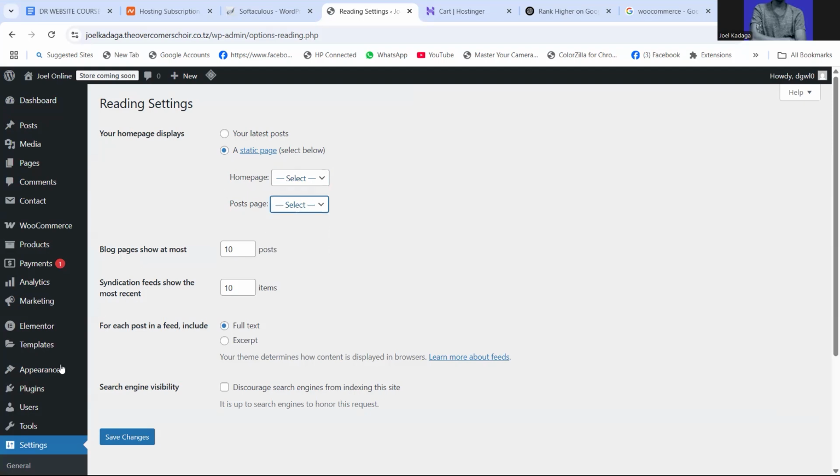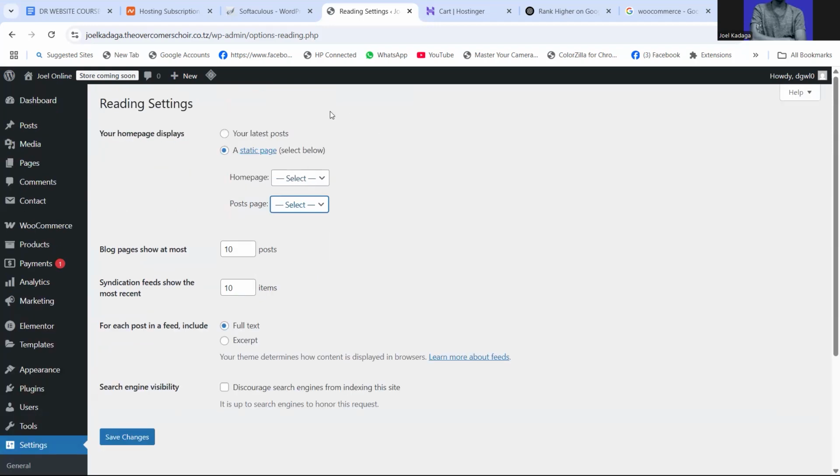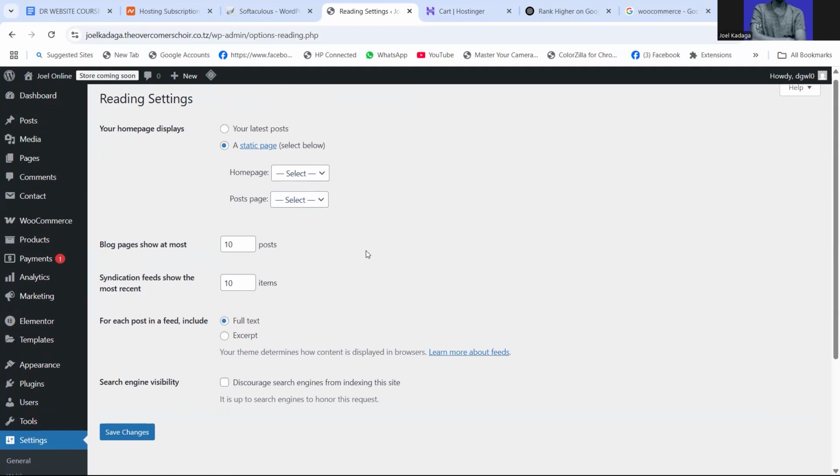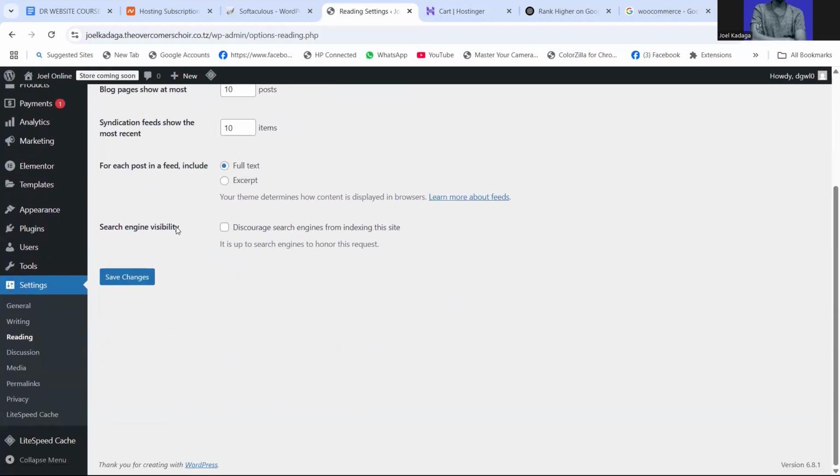Sorry for the inconvenience with the writing and reading. So just choose this reading, then choose homepage to be the home, then posts page to be the blog. I hope this is clear. Then you can leave other stuff; you don't need to change anything.